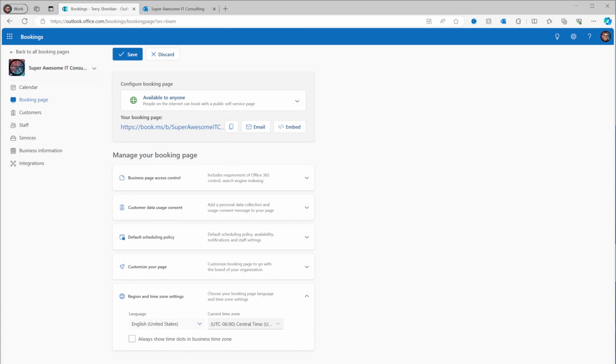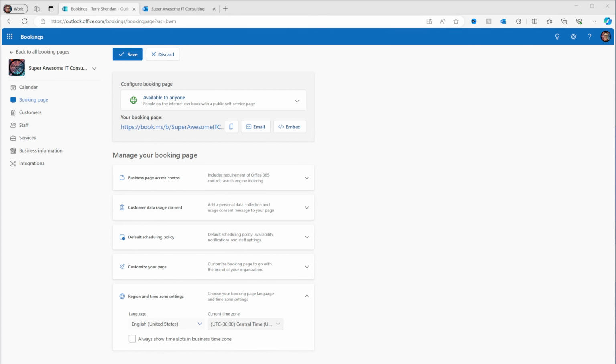The last section is the region and time zone. Make sure your business time zone is set, which one you primarily operate out of. And then you can control if all the times are shown in your business's time zone, or if you want Microsoft to be the middleman and convert it on the fly. So, 3 p.m. our time is 2 p.m. their time. If you made any changes, go ahead and click save to have them be applied immediately to your bookings pages.